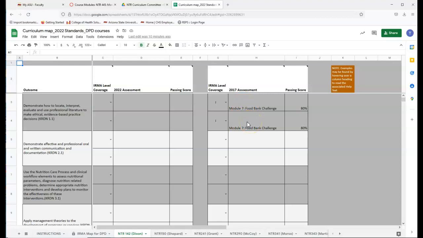Now, if you may remember, there were a series or subset of outcomes or sub-outcomes that were listed in the 17. I took those out for the sake of simplicity here, because I just need to know whether or not this KRDN is covered in some way, shape, or form. Either you introduce it, maybe you talk about it, maybe you actually do assess it and you test on it. I don't necessarily need to know all of the details. I just need to know, do you talk about it? Is it covered in your course?